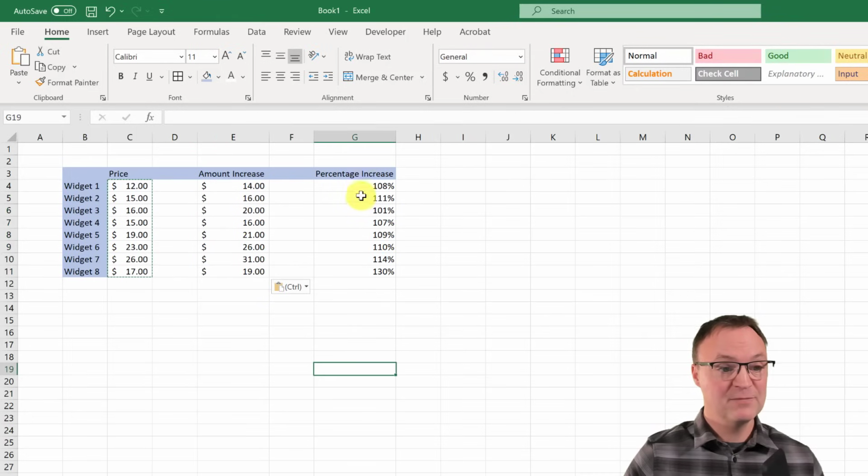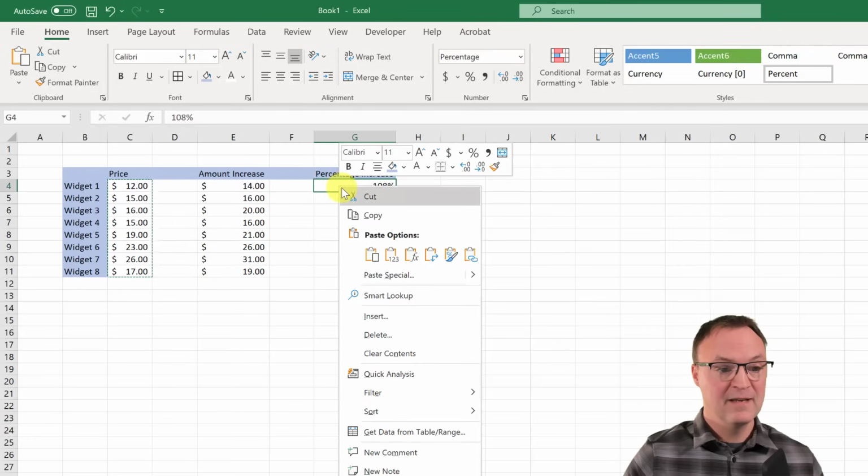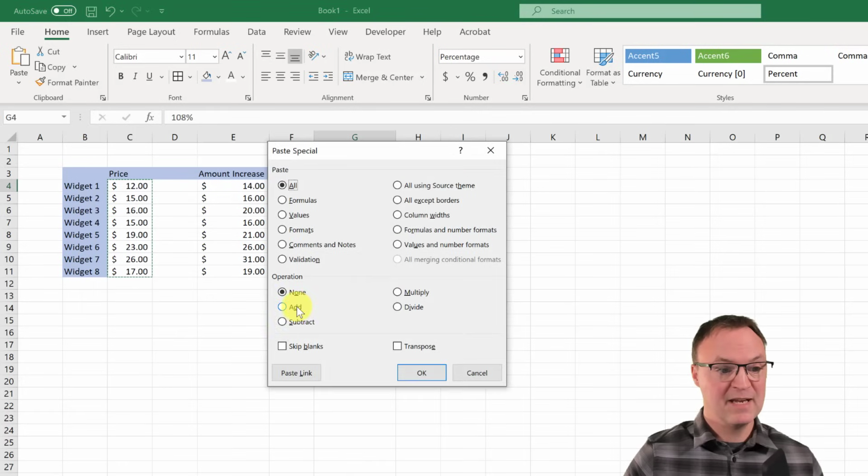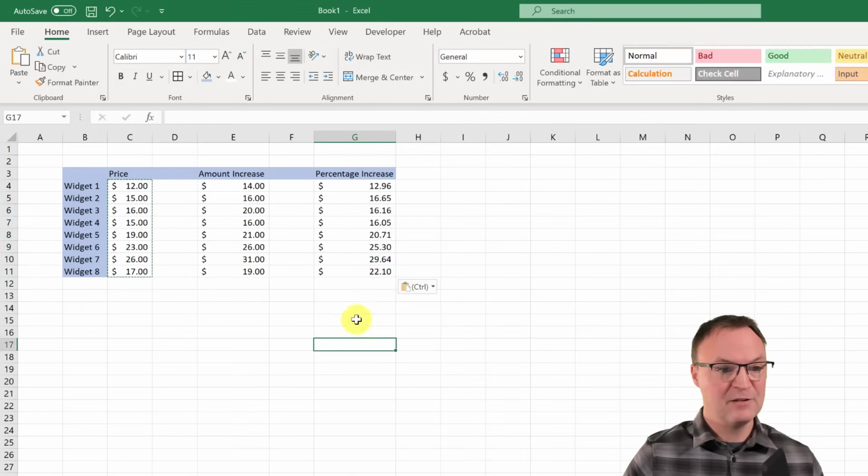And you can also do this by percentages, by multiply. So if I had a percentage that it was going to increase by, I could right click, and then I could go ahead and go back to paste special again. This time I'll multiply and hit OK. And the price went up by that percentage increase there. So that's under the paste special.